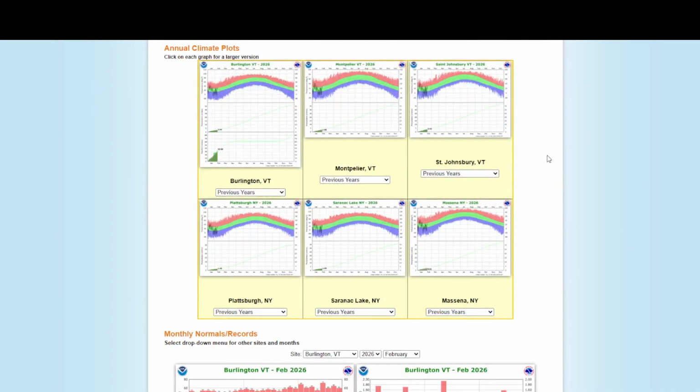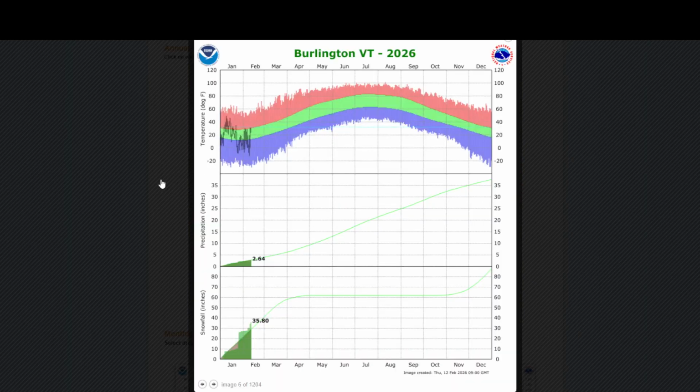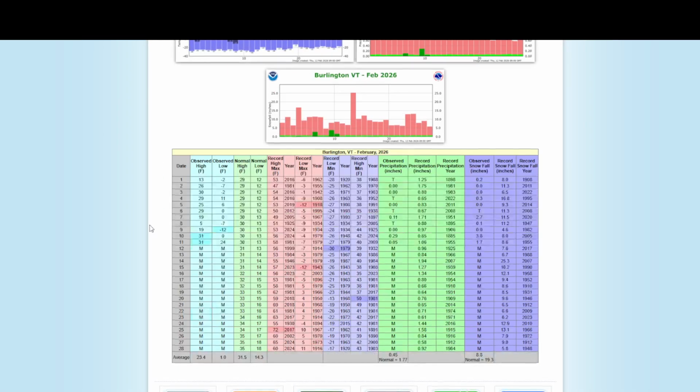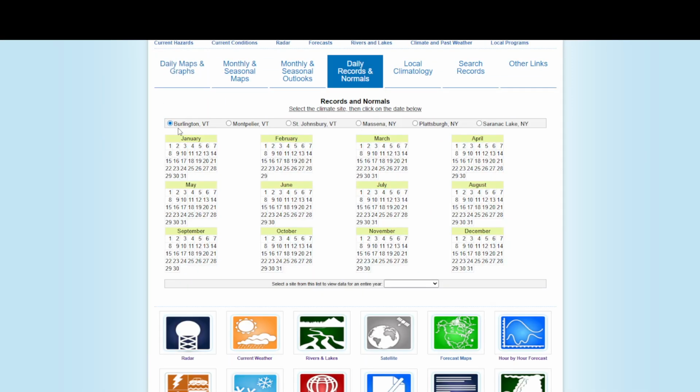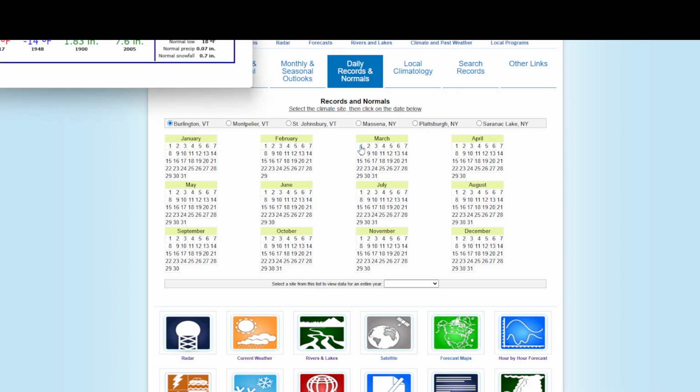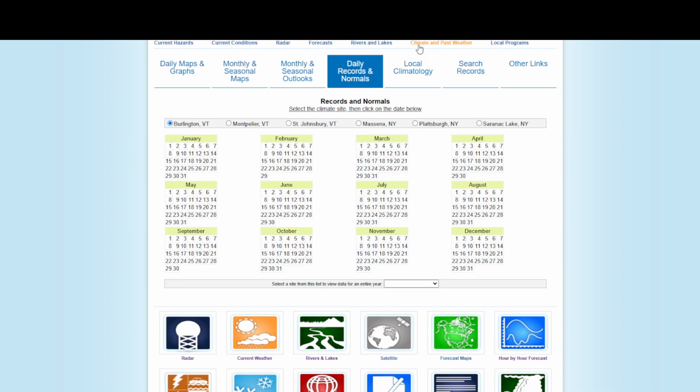It has these temperature graphics throughout the year, kind of how we're comparing to our normal highs and lows and our precipitation, all kinds of tables. You can look through daily records and normals. Say if you want to know the normal temperature for the Burlington area a few weeks from now, like on March 1st, it'll open up this tab that shows the range of temperatures, like the record high and low, as well as the normal conditions, which for March 1st are about 36 and 18 degrees in that area.